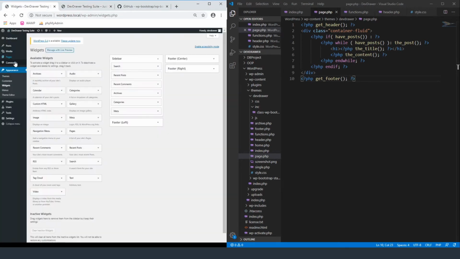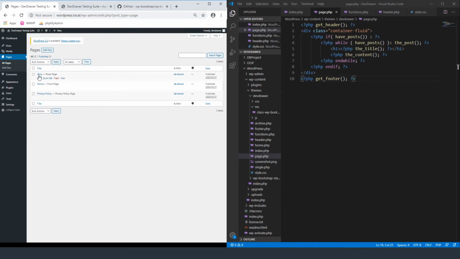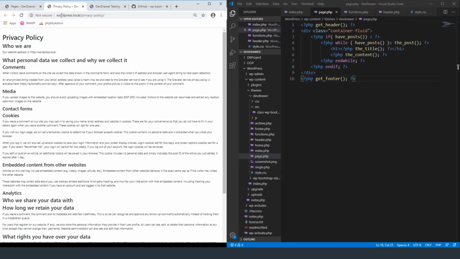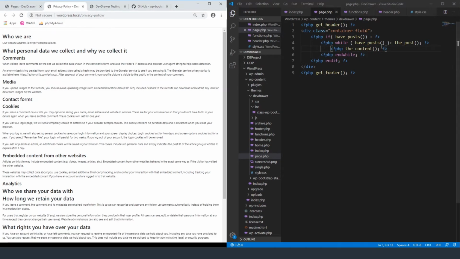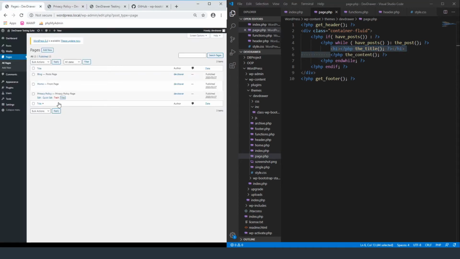So let's see what other pages that we have created. So I don't want to go to the blog part yet, so let's go to the privacy policy page, and this is using this template now. So if we come in here and we delete the h1 and then refresh, the h1 will be gone. And the home page is now also using this page.php.